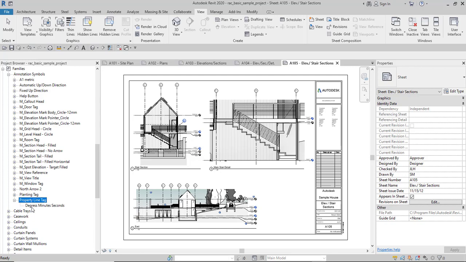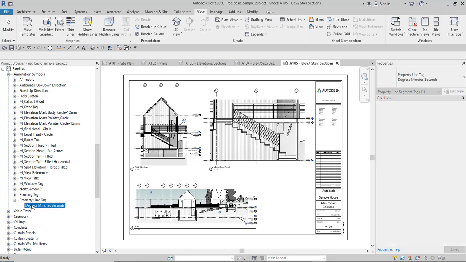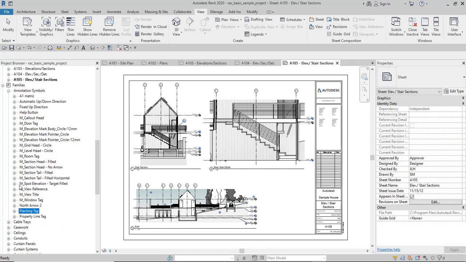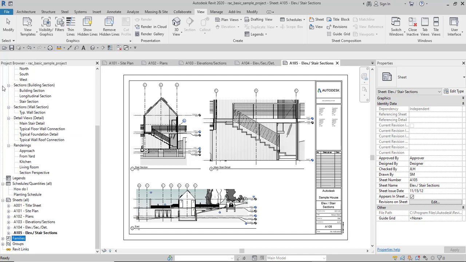And if you look at property line tag, there's only 1 type under it. The planting tag, only 1 type under it. And if you look at the door tag also, there's also only 1 type under it. Therefore, each item you can have different types if you want to under them. Now, so that's enough for this family.